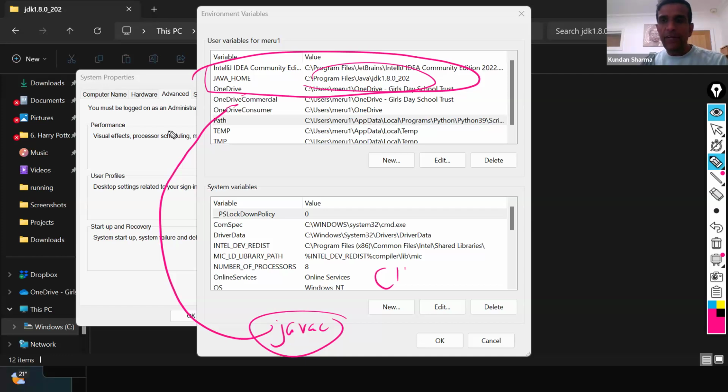So similarly, whenever you execute the javac command, your system should know where the Java compiler is residing. So how does it know? It will go and read the value of the environment variable. So we have set the environment variable JAVA_HOME. It has the value where your JDK is installed. The path variable traces the path till the bin folder.